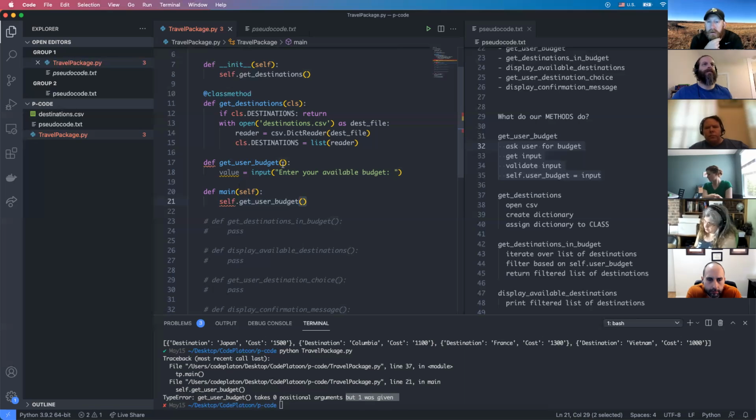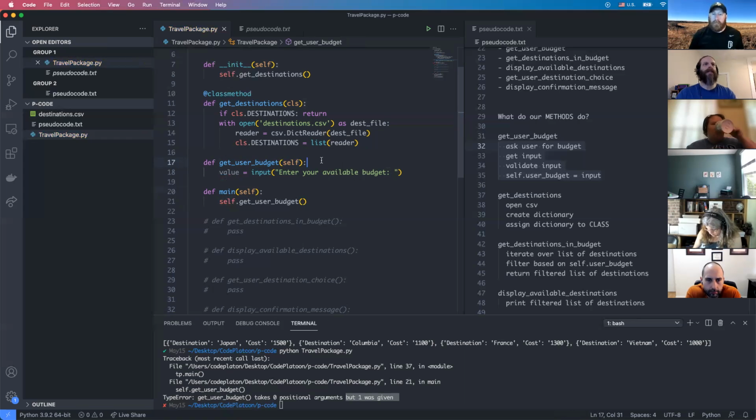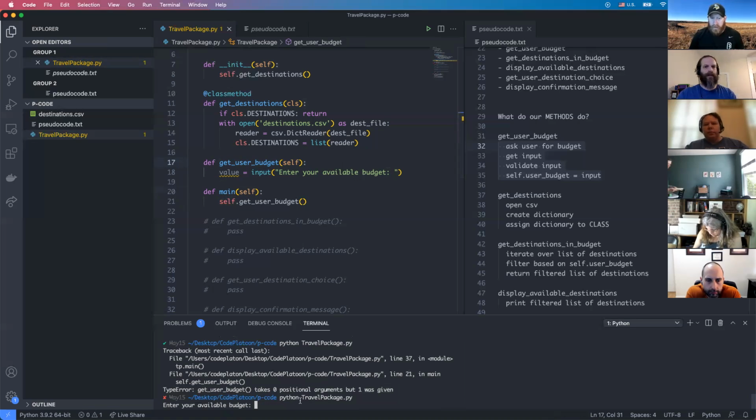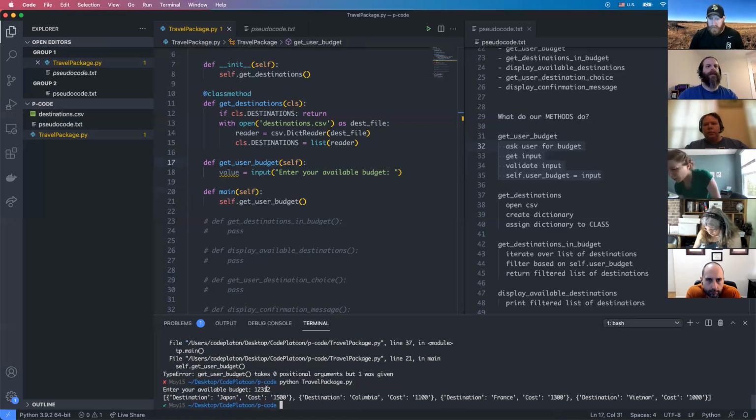I would say it's coming from line 17. Is that where it's coming from, line 21? Right. So this is where the problem is. Yes, 17 is. So we need to give it self. Okay. So this is an instance method. So we need to make sure we're passing an instance. Okay, so if we do this, that fixes the problem and we can enter our budget. All right, so now we have value, which is whatever the user inputs.